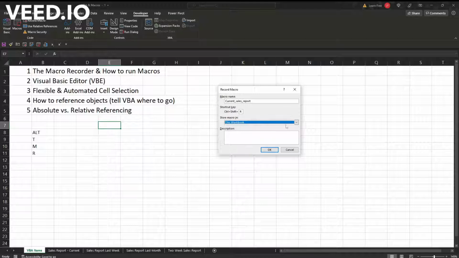That's it. Or you can use the Personal Macro Workbook, which, think of that as a library of your macros that lets you always open and access any of the ones you have. It's great if they're generic. For me, it doesn't work as well. I prefer single workbooks. And you can write a description, XYZ.